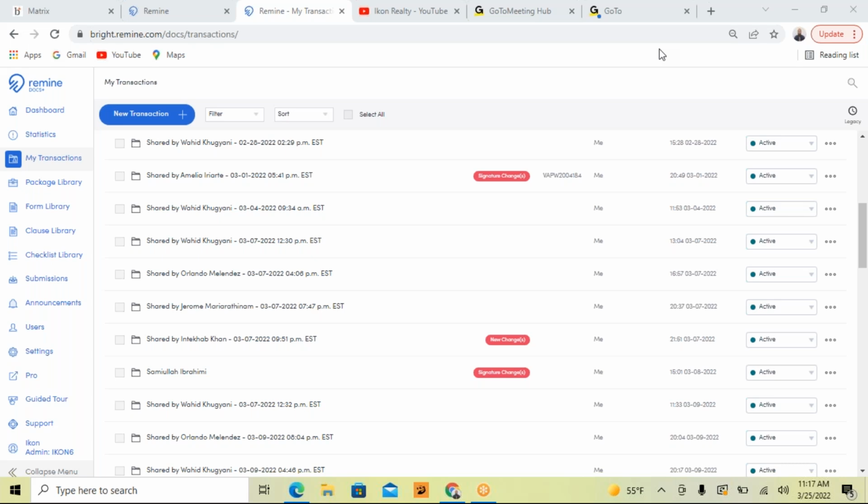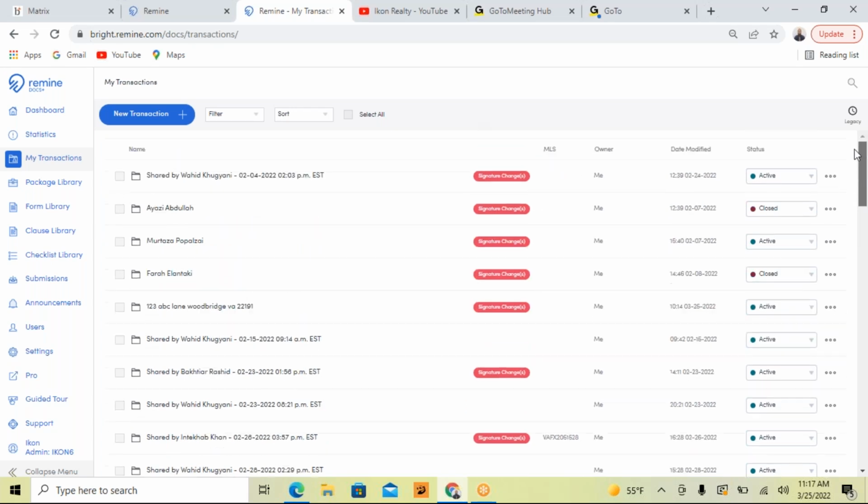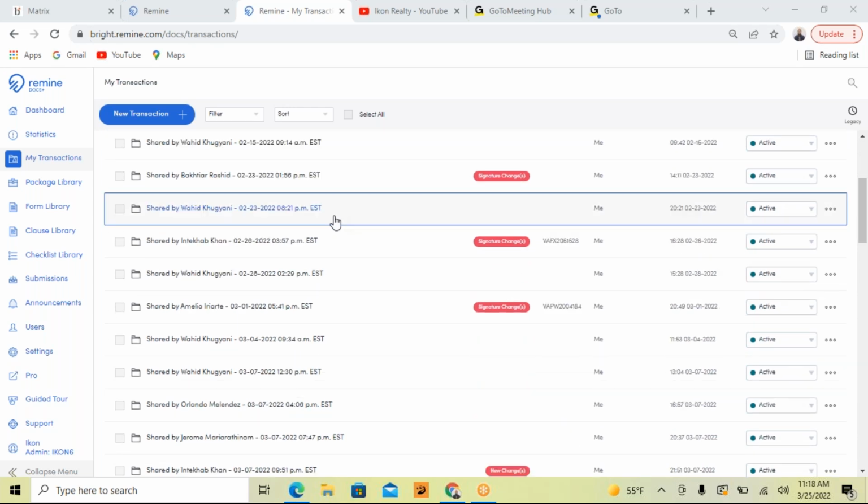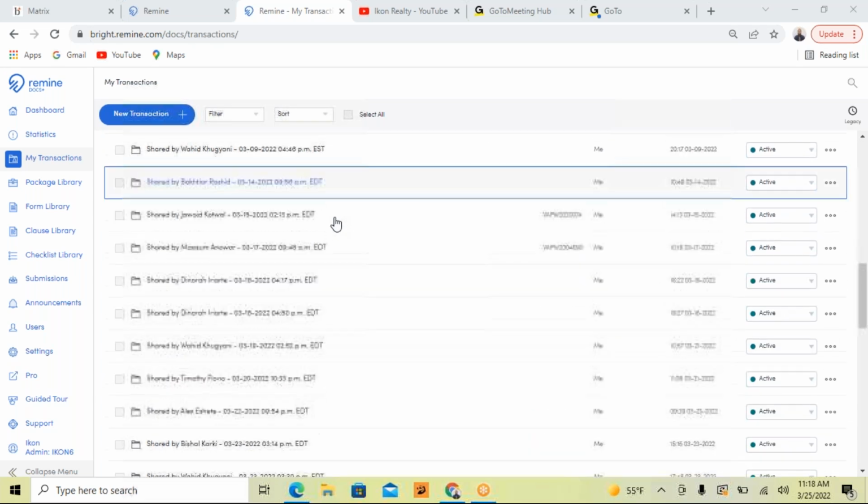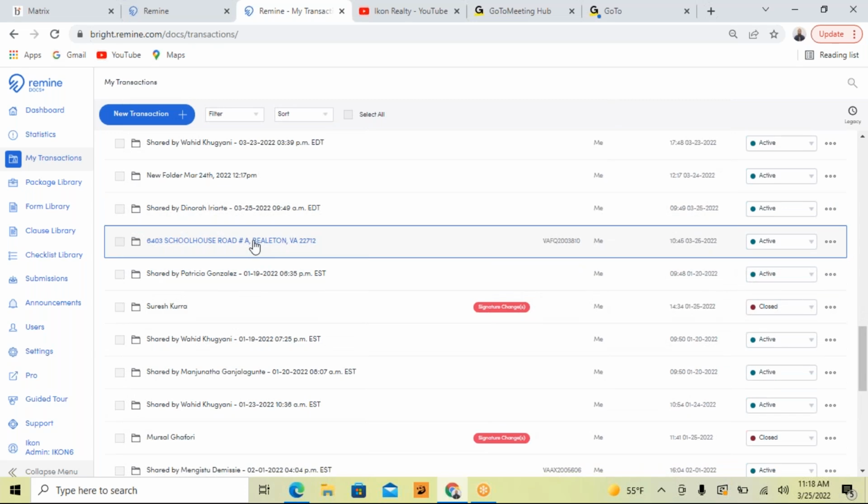Once they sign, you will receive an email from Remind stating that such and such has signed the document, and now you're ready to go into the system and send the offer to the listing broker, because you are the buyer. And so what you will need to do is, well, how do I get all of these documents together? Well, let me go back into the transaction and show you, because I got out of it.